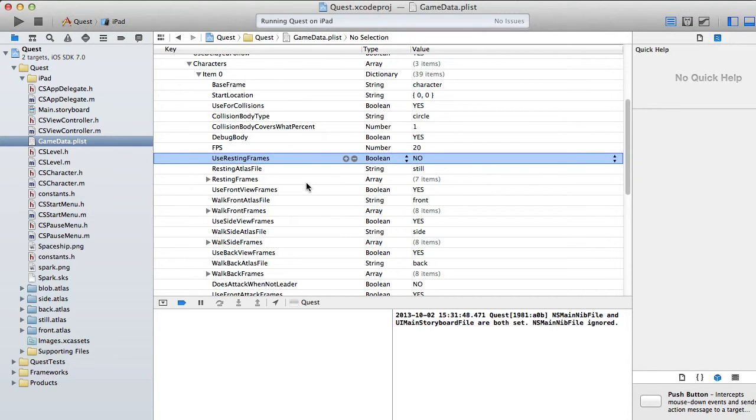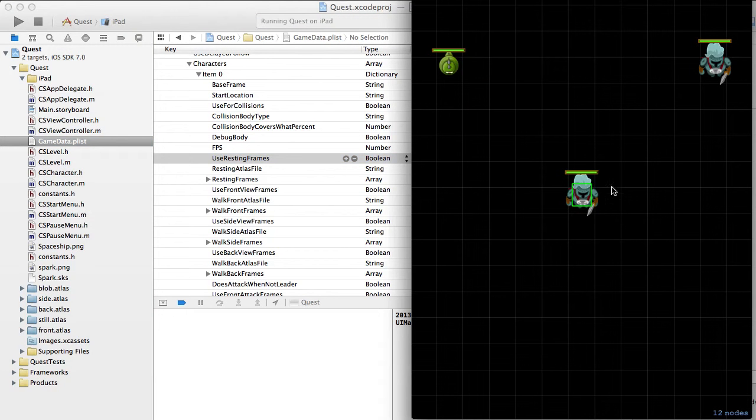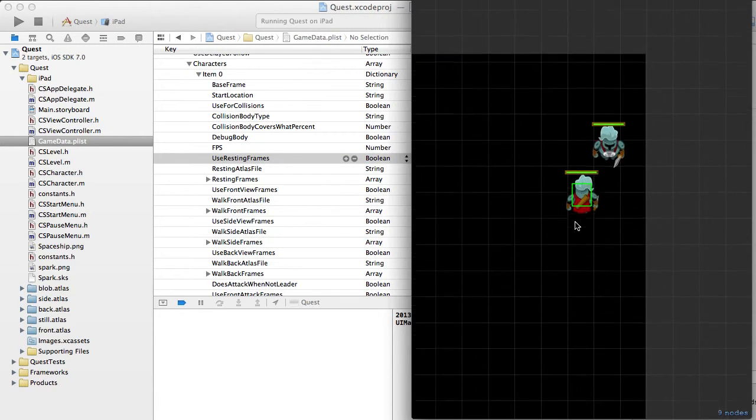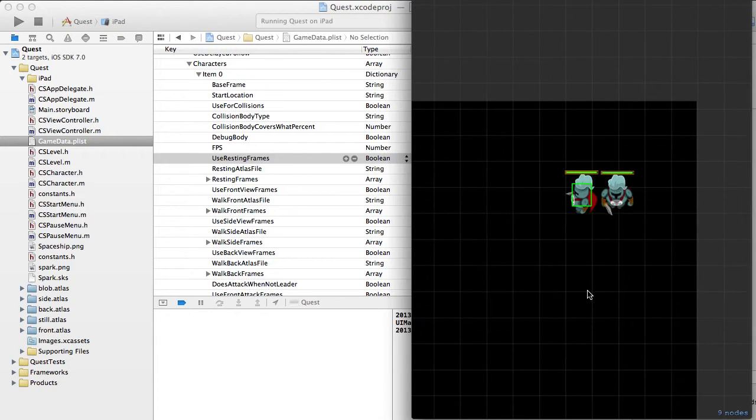And then use resting frames. For every one of these arrays full of frames, you can optionally set them or not set them. I assumed that was set to yes, because I do have resting frames. You might be able to see right here, watch this. If I stop these guys, he's got a resting frame sequence, whereas I had this one set to no. So that's the difference.